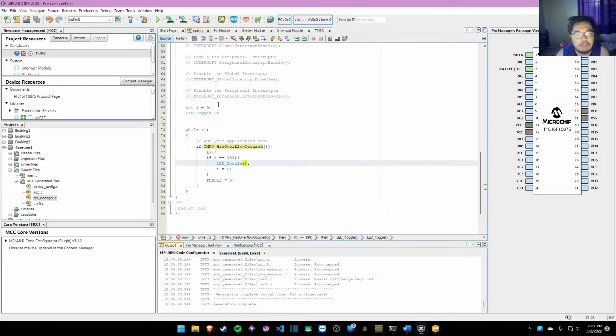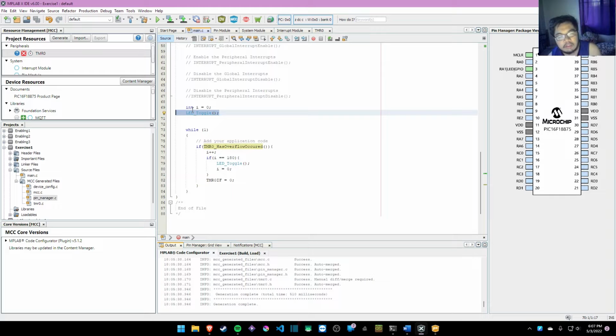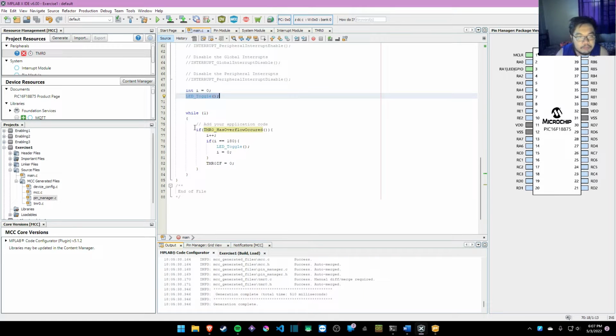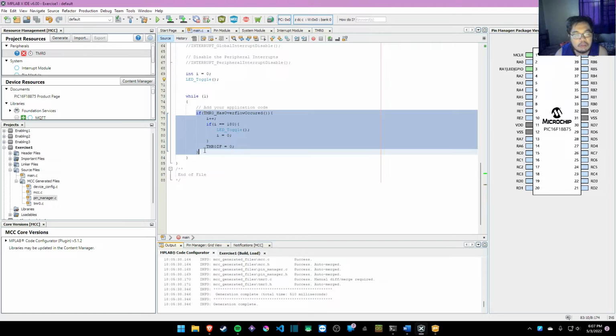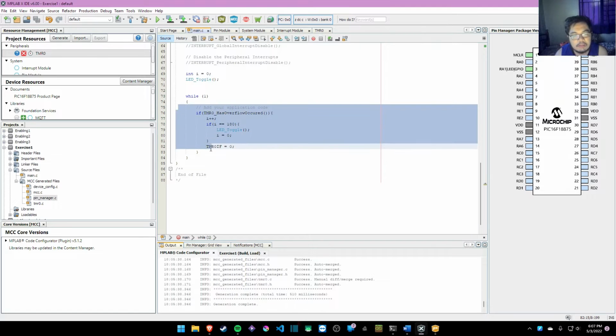So here in main.c, we have variable I initialized as 0, and then this LED toggle is just a way to test the circuit if it is correct. So it just turns on the LED, and then it keeps the LED on. So here in the while statement, the code inside this loops indefinitely.